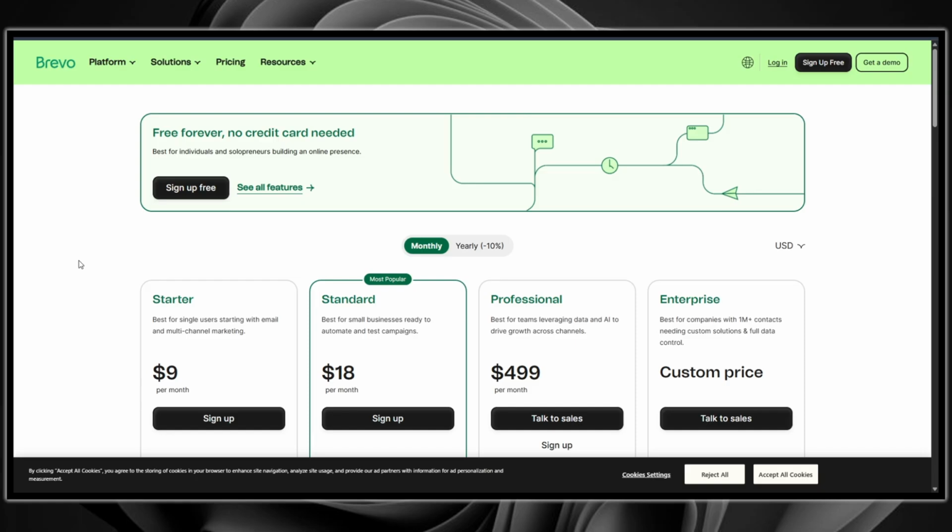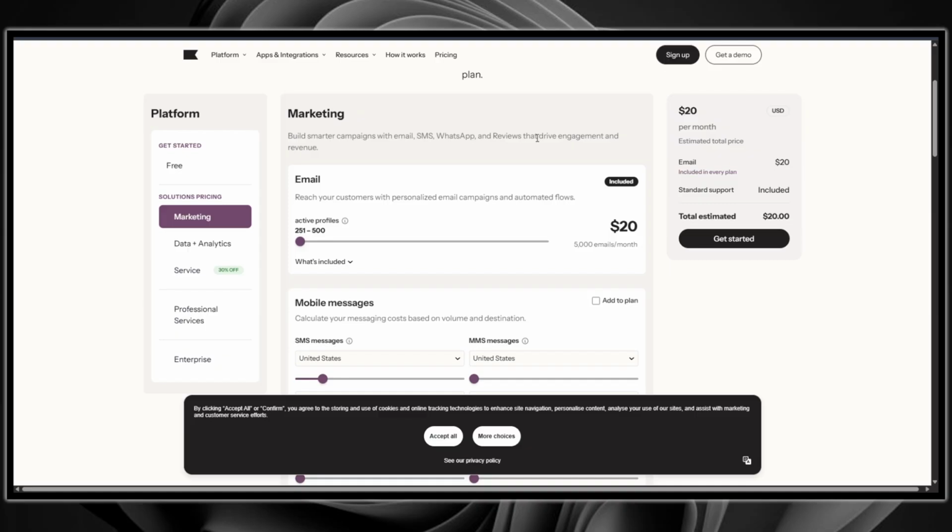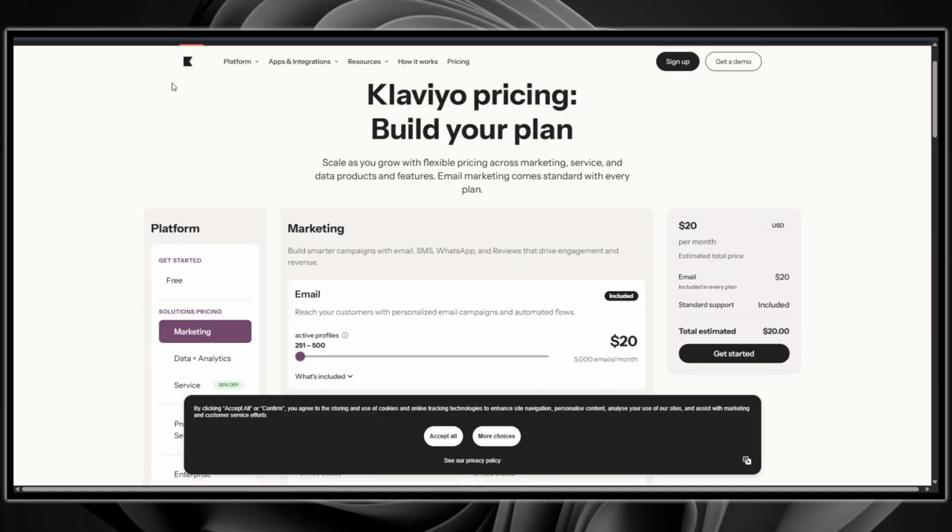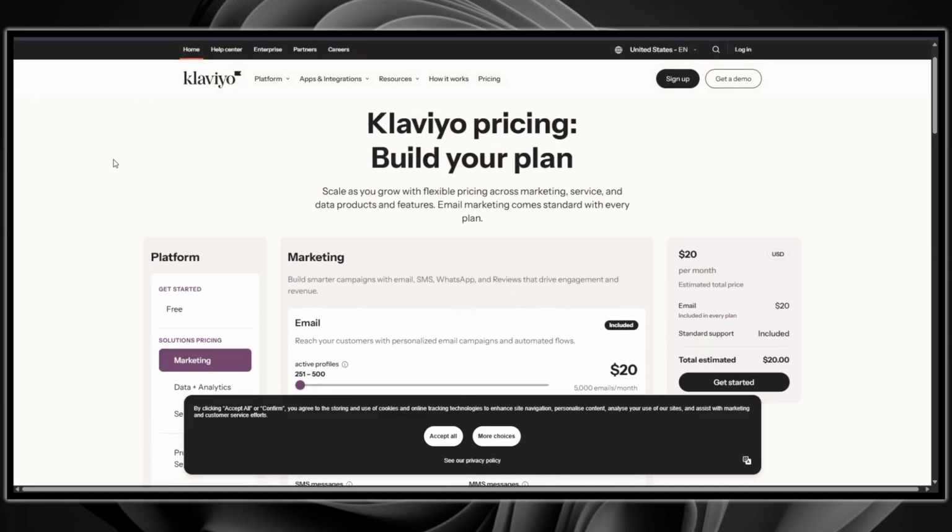Both platforms have pricing calculators on their websites, so I would recommend plugging in your own numbers to see exactly what you would pay. Alright, so now that we know how much each one costs, let's take a look at what you actually get for your money.